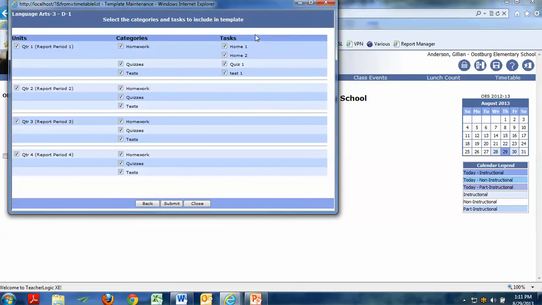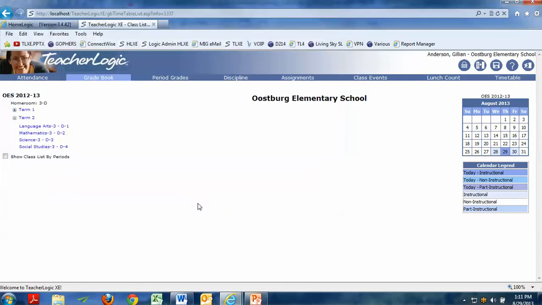But if you just want it to be, you're saying, okay, I teach language arts, but you know what, I also teach English 9. And in English 9, I'm going to have the same units, I'm going to have the same categories, but I'm going to have very different tasks. So that's the beauty here of this particular screen. You can pick whichever components, either more or fewer, that you want to have in your template. Templates are really, really helpful. I think you'll like them.